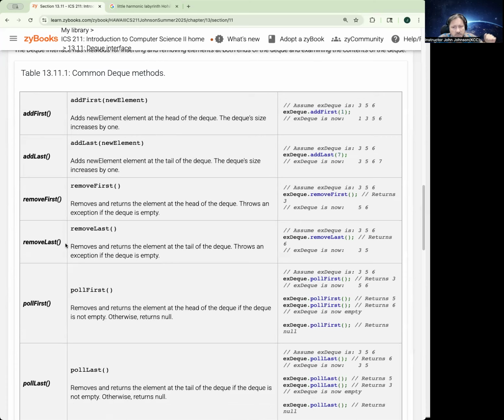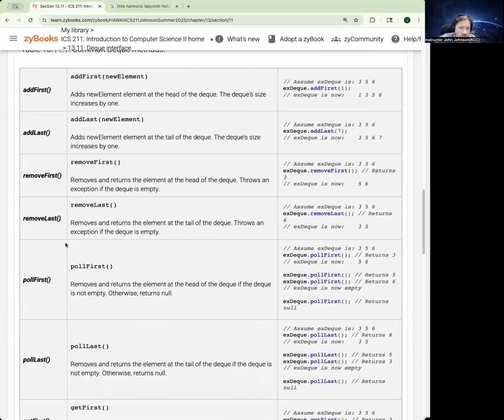removeLast is going to do the same thing. It's going to remove from the bottom, and it's going to throw an exception if it's empty. So then we've got the pollFirst. pollFirst is going to remove and return the element at the head if the deck is not empty, but it's going to return a null instead of throwing the exception if it's not.